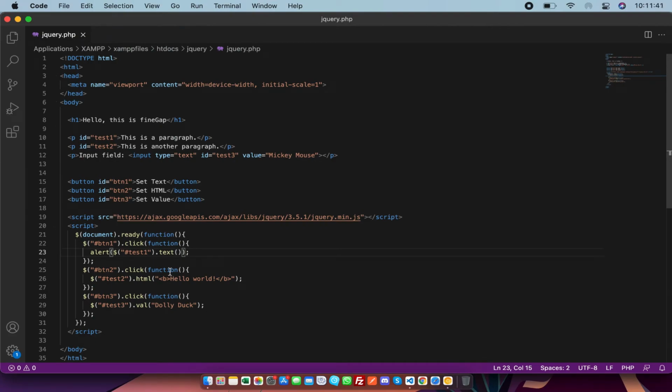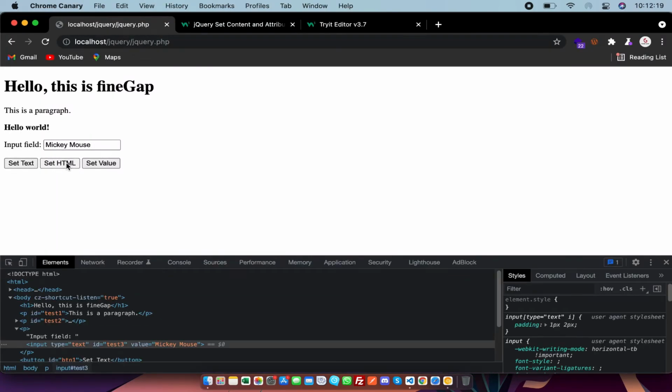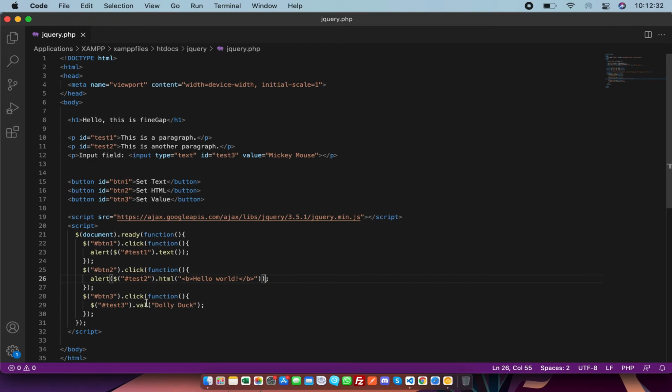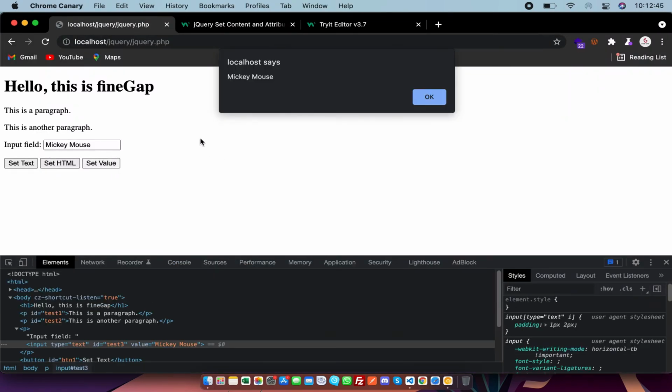After that, the same way you have to alert the HTML. Refresh it. So as I clicked on the second button, it gives me object because HTML is not presentable in the alert tag. You can console it. So let's try the third one. Refresh it. As I clicked on this, it gives me the value of this input field.